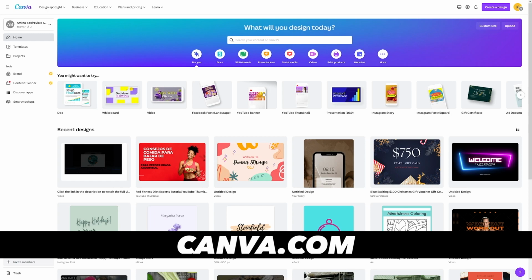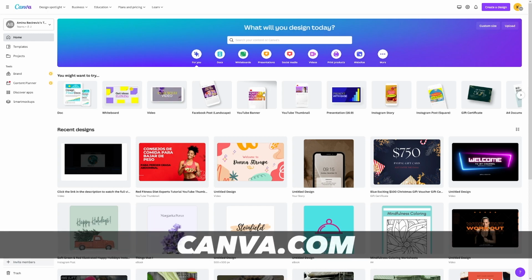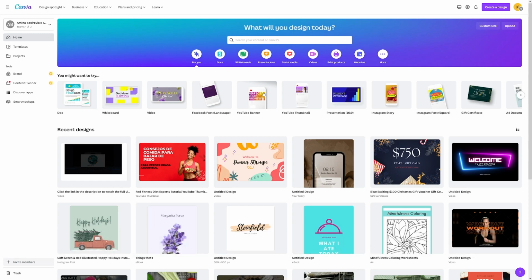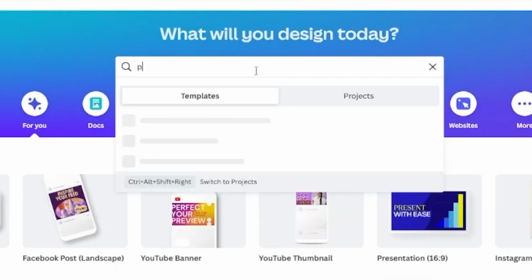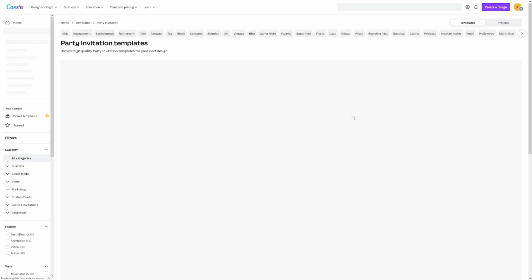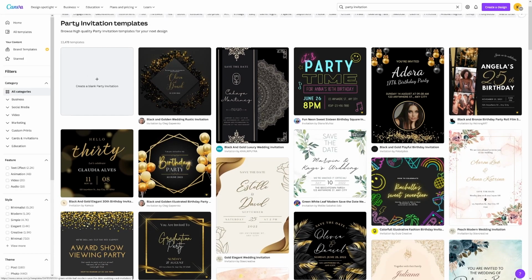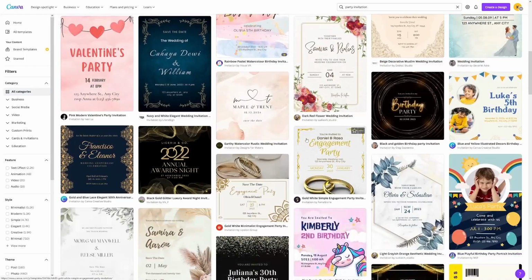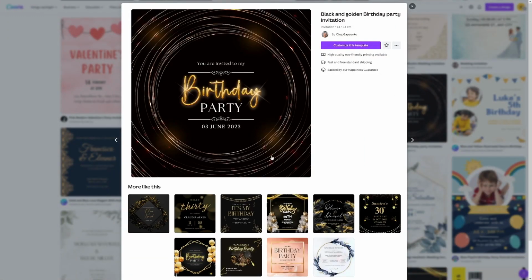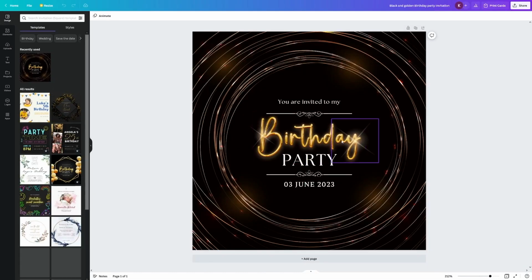Head over to canva.com. Canva.com has a lot of free templates for us. So you can just search for party invitation here as well. You can click on it, and then Canva will give you a lot of these templates which are for free. So for example, I don't know, maybe you like this one. What do you have to do? You just have to click on it, click on customize this template, and then you can change it a bit. You can be a bit creative, or you can change to another one.